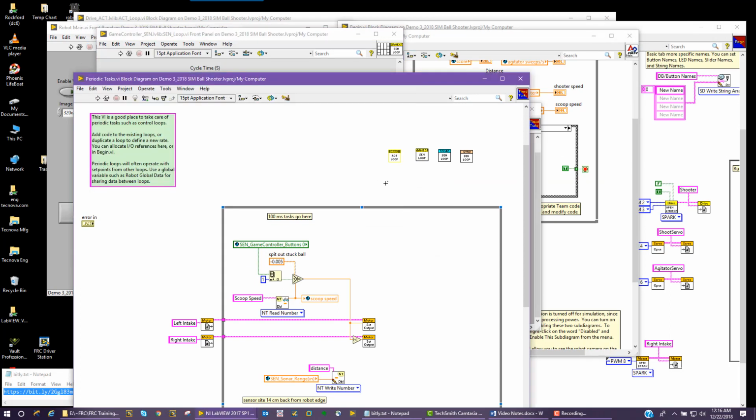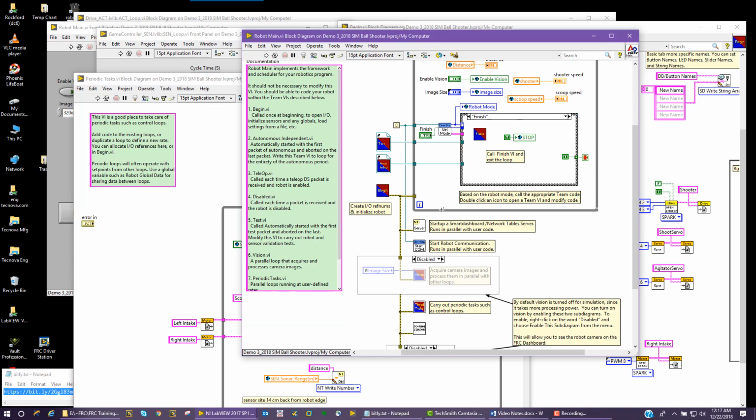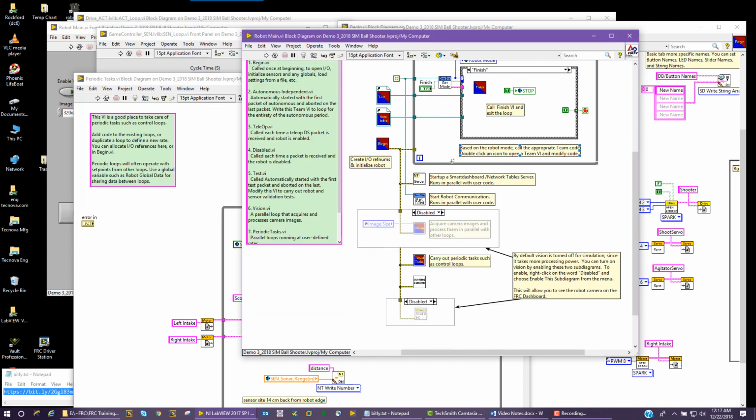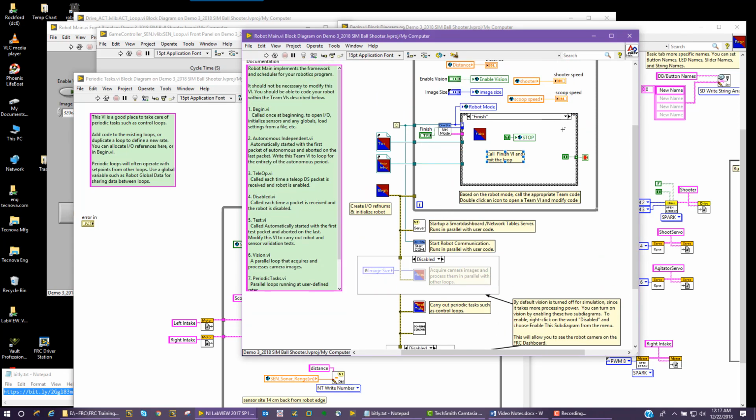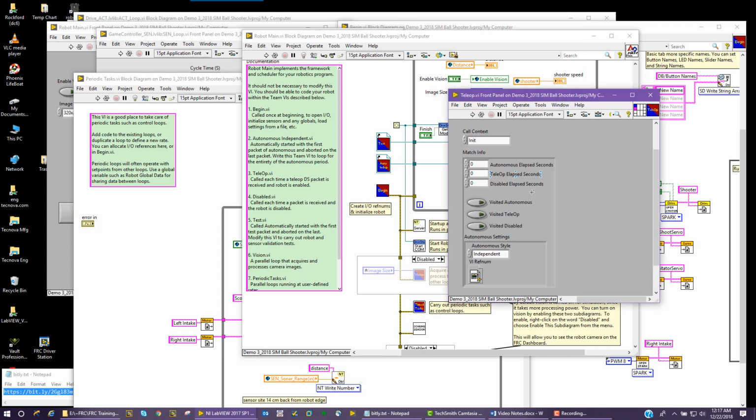Okay, so now we've added our global stop. The next thing I want to do is show you some tricks in Teleop to help us take our Teleop joystick commands from our game controller and start commanding our drive. So let's go and open our Teleop. So over here in our robot mode under Teleop, we'll open our Teleop VI.